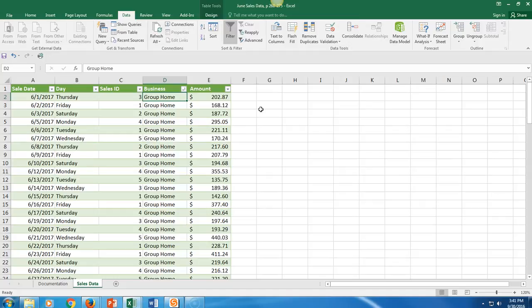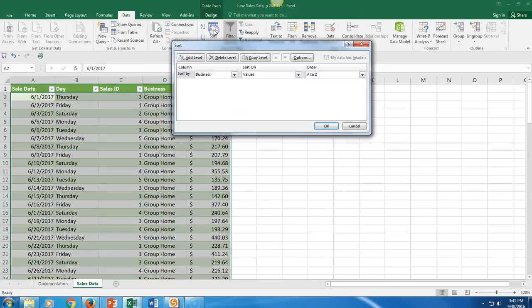Go ahead and flip over to page 272 and read the top about sorting multiple columns using the Sort dialog box. To sort the June table by 3 sort fields. Okay, select cell A1, which is a Control Home. On the Data tab in the Sort and Filter group, click the Sort button. So Data tab, Sort and Filter group, Sort button opens your Sort dialog box.